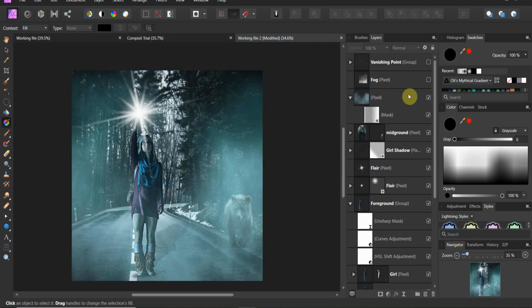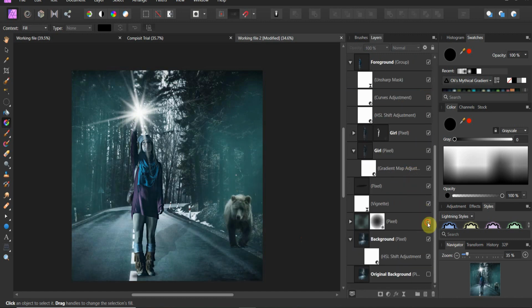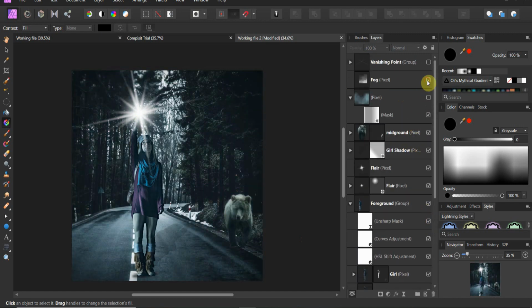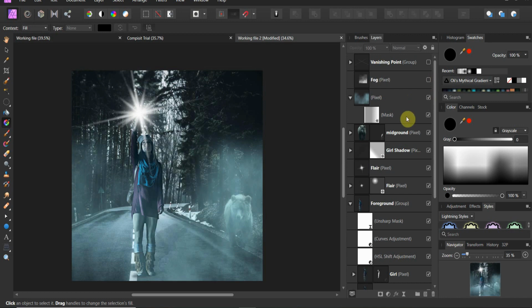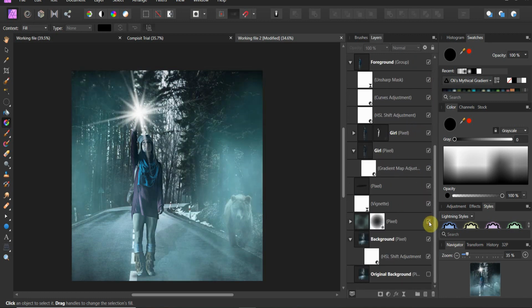So now take a look at this. I'm going to take those two off. Notice how much we've changed the look of it. And the bear is a lot more pronounced with this rather than the white. All right. So that's a little bit on how to do the fog portion.